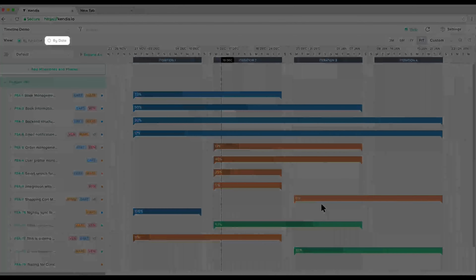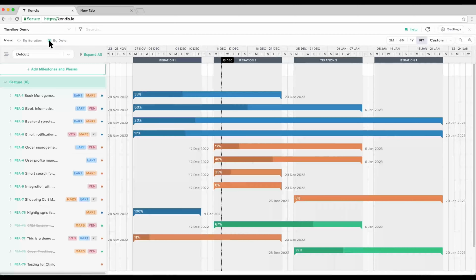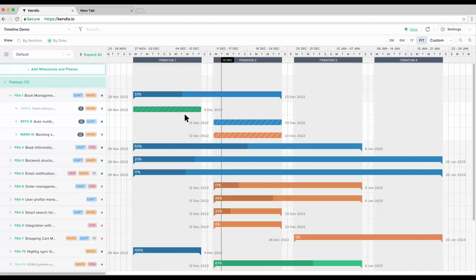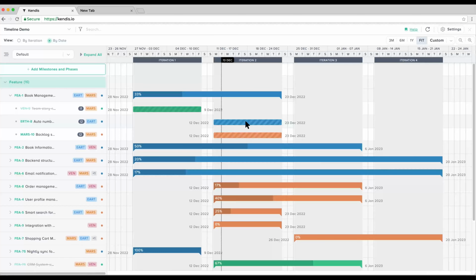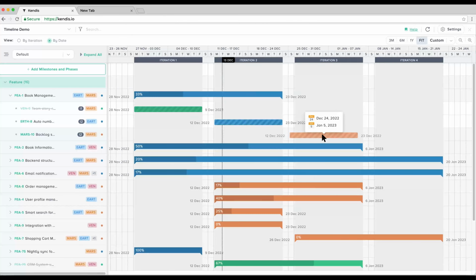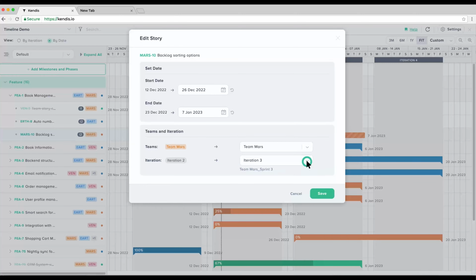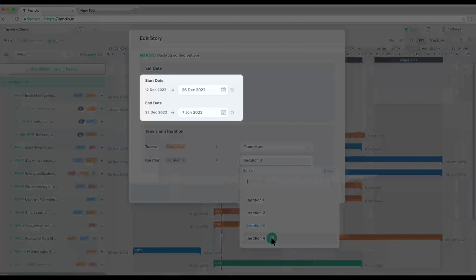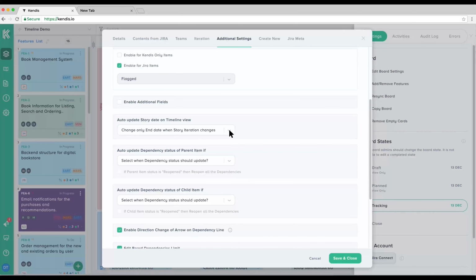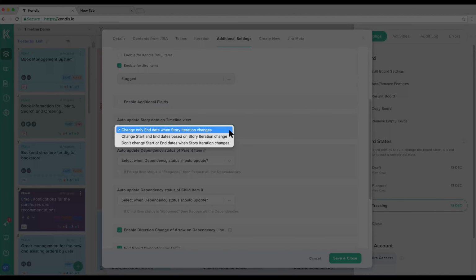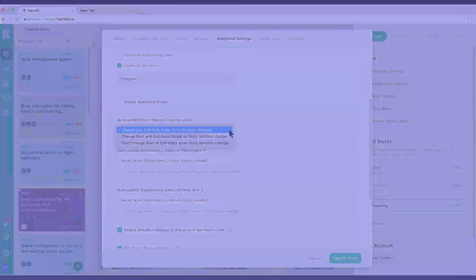By date view. When you load the timeline view the first time, Kendis sets the start and end dates of the stories based on the sprints they are currently planned. Every time a story changes its sprint or moves from backlog to one of the sprints on the Kendis board, its start and end date will change accordingly. It is possible to configure it so that when a story changes its sprint, only the end date changes. This gives a good overview of the stories that are taking more than one sprint to complete.